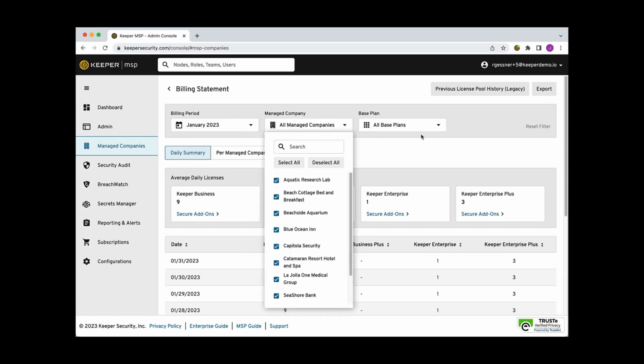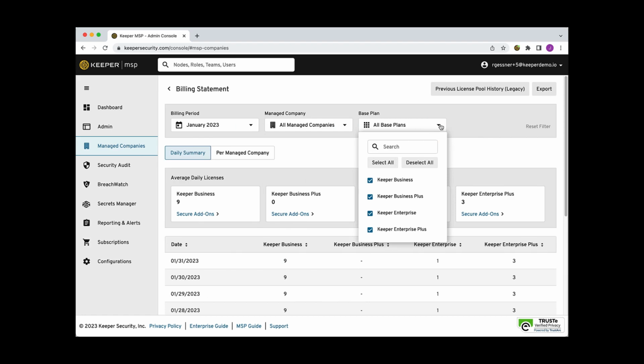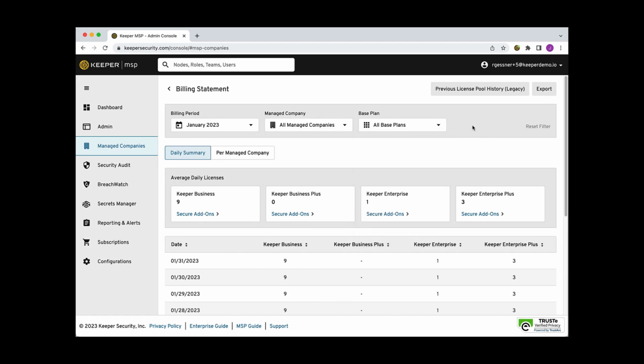Keeper MSP's billing model allows MSPs and their managed companies the flexibility to allocate Keeper licenses to their users and pay for those licenses at the end of the month. While other MSP solutions in the market bill upfront before licenses are allocated to users, Keeper is designed to scale with your MSP business as you add individual managed companies and users.